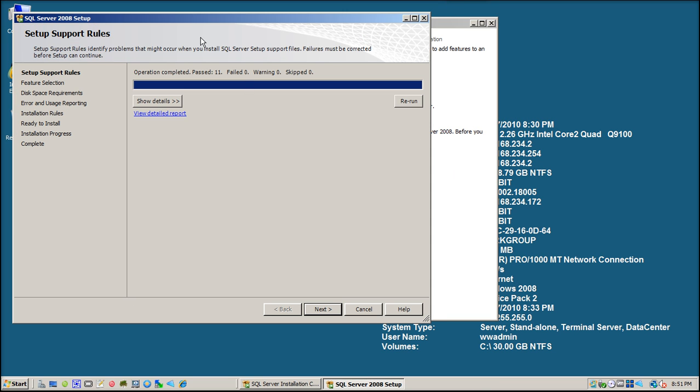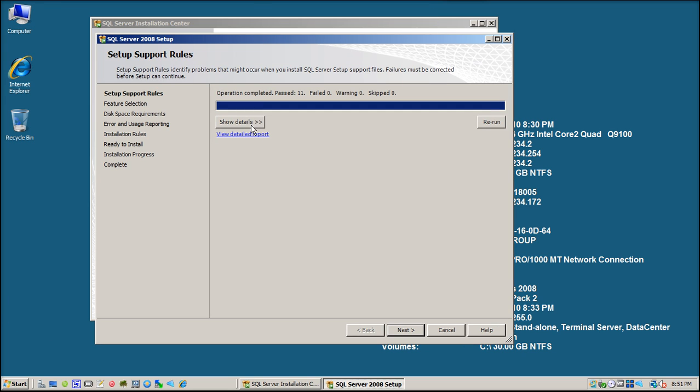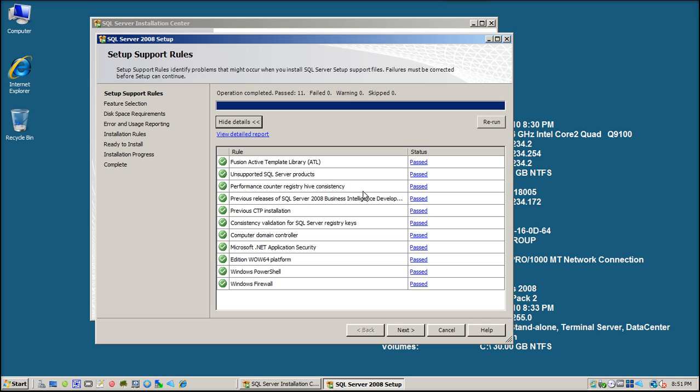Once that is complete, SQL Server will also do another check to make sure that everything is still good to go for the installation. Ensure that you've passed for every status, for every category, and then click on Next.